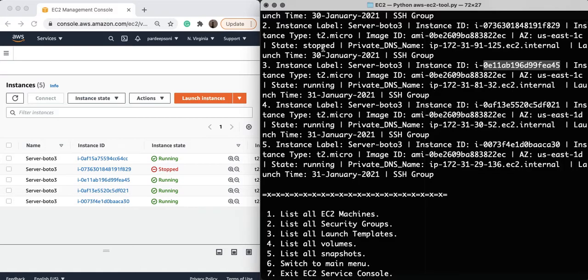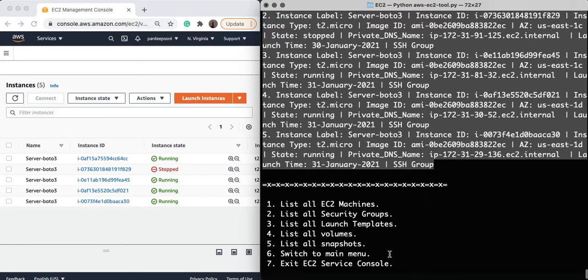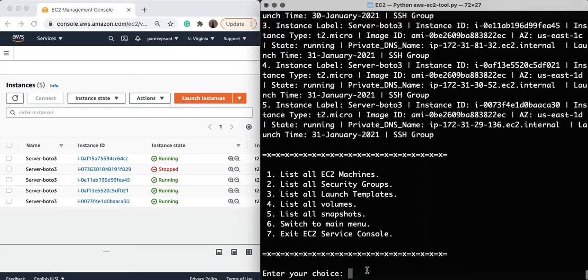Right now 4 machines are in running state and one is stopped. So you can validate the data, and you can see the data is 100% accurate and real-time data. Similarly, you can fetch the details for the security group.